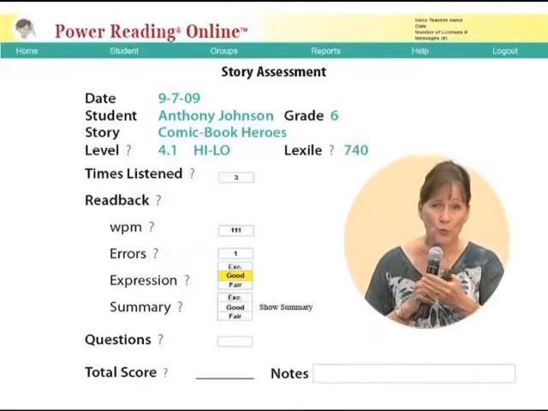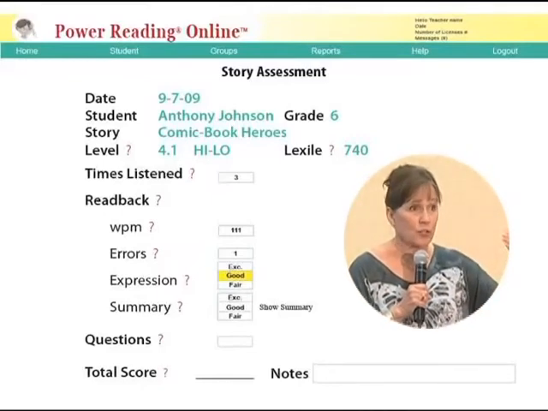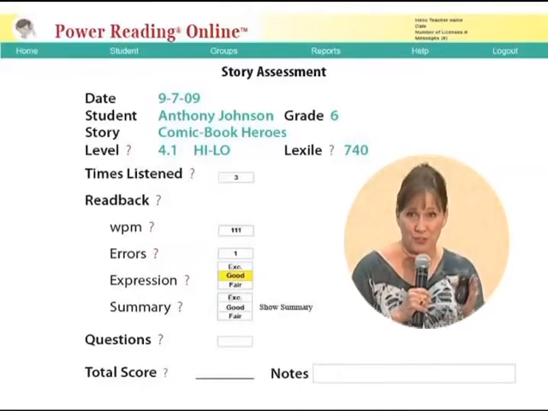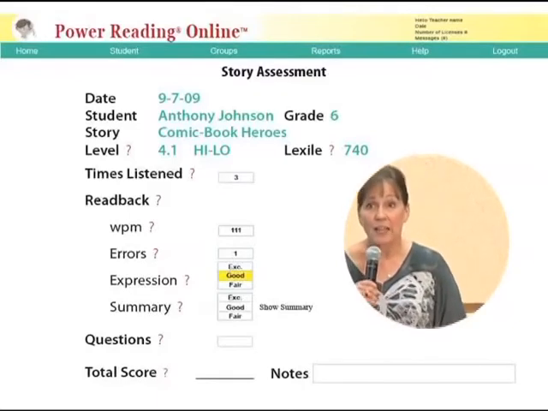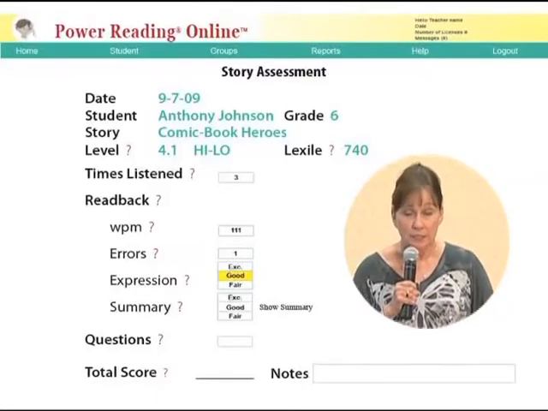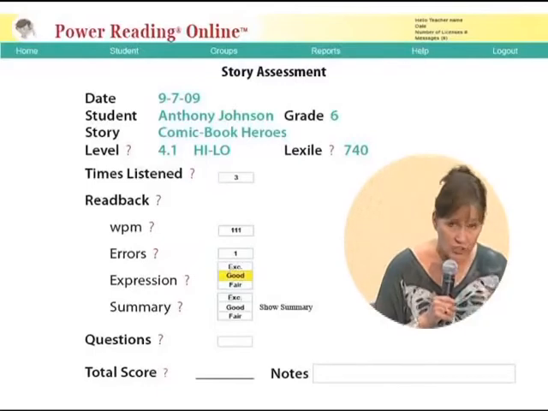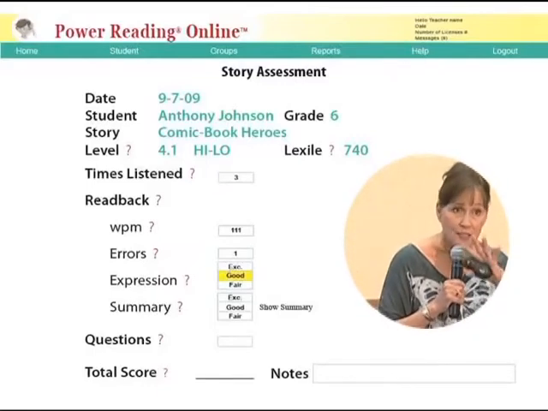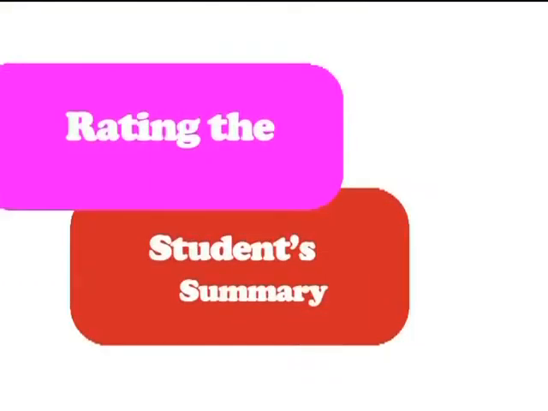Good is where they're reading, but they could sure add some more expression, or maybe they're not pausing at the ends of the sentences or something. And a fair one is like they're really just reading word by word, and it doesn't have a lot of rhythm to it.